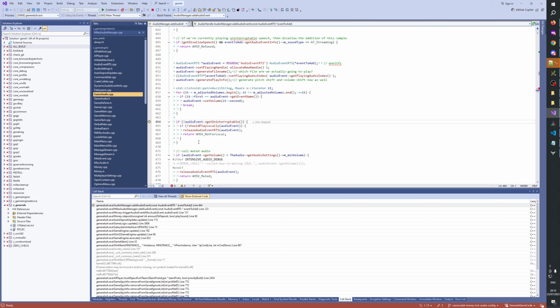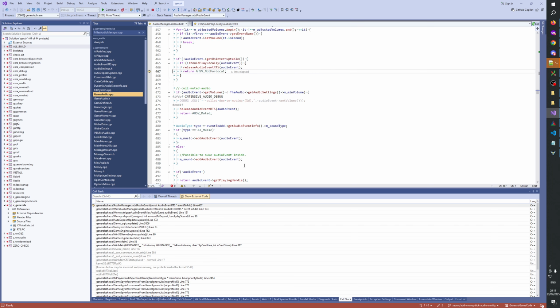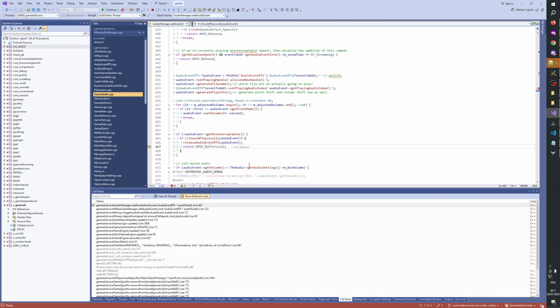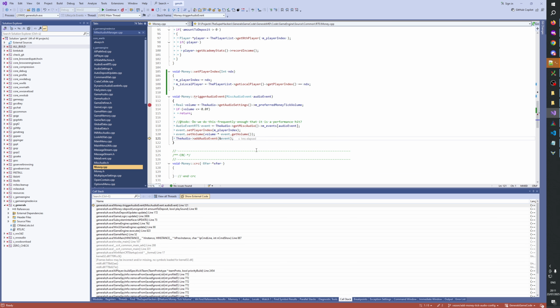Get uninterruptible. Should play locally. Release audio event, RTS. Okay, so it stops here. So it does some unnecessary work, but then here we are done and it deletes. Okay, so it doesn't get that far down the chain. Just a little bit.